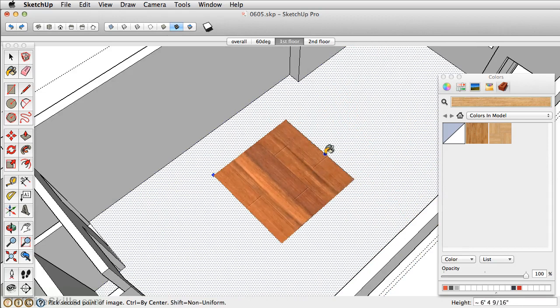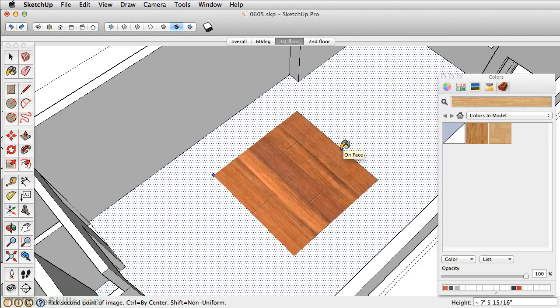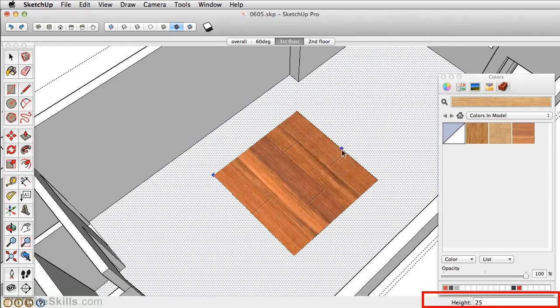And let's get the scale right on this. To do that, each plank we're going to assume is 5 inches. That would make the total width of this 25 inches. So let's type in 25 and press enter.